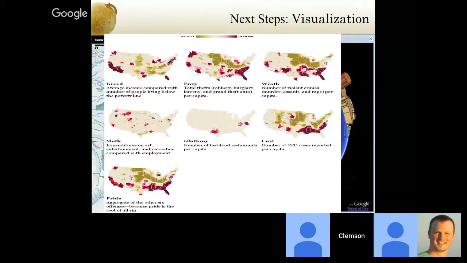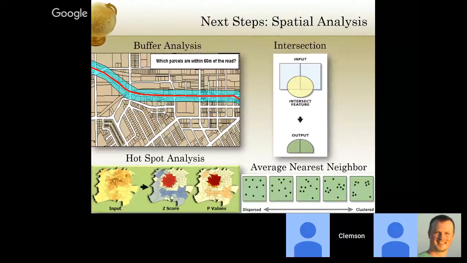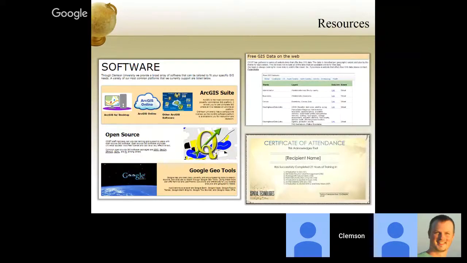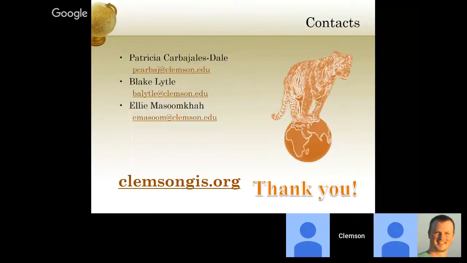We're about out of time, so I'll go quickly through these things. Other resources on our website, you can request a license for ArcGIS software to put on your own laptop. We have a portal for finding free GIS data out on the web. Again, there's a contact us form if you'd like to set up a consultation. There's contact information for some of the staff here at the Geospatial Center.